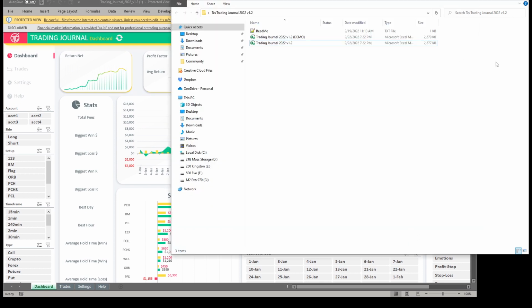Now, when you first download the package, there's going to be two Excel files in there. As of the recording of this video, we're on version 1.2, but you'll see one of them is denoted as a demo. That just has some sample trades in it so that you can play around with the data and learn how to use the journal. But when you're ready to get started with your own journal, this is going to be the file that you want to open.